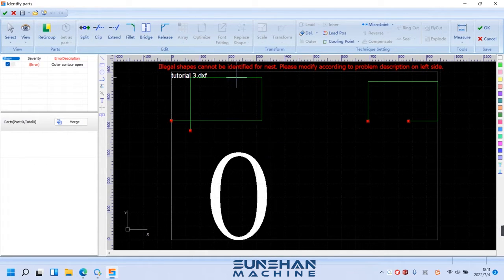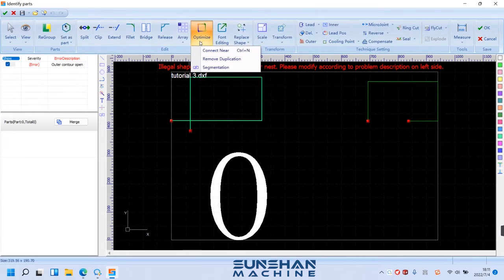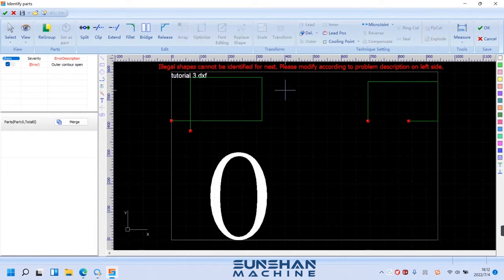Above here are tools we usually use for modifying. We've got split, clip, extend, bridge, font editing features, and in the Optimize drop-down menu, we have this connect near and remove duplication, which are used a lot. Now let's find out how they work one by one.